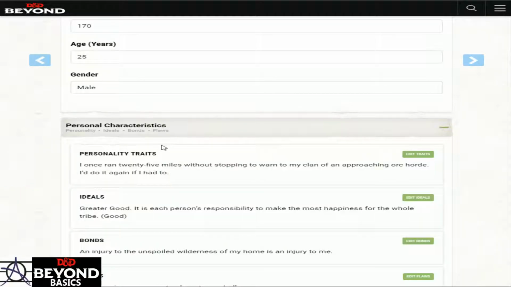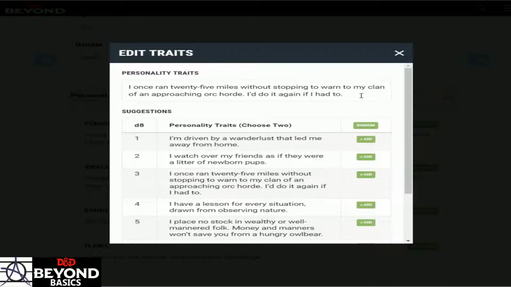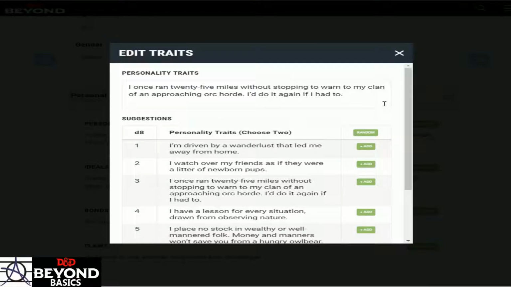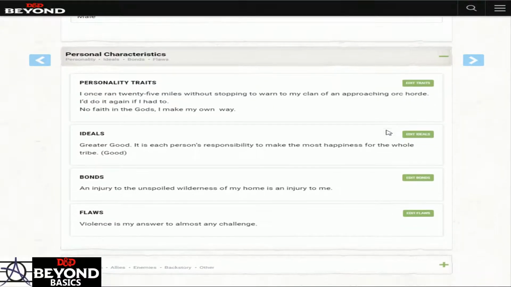Physical or personal characteristics, right? It's added in the choices that we chose up higher on the list. And we could say edit traits. Maybe I like the trait that's here, but I want to add something else. So for personality traits, I'm going to say that, we talked about earlier, no faith in the gods. I make my own way. If I exit out of that, now it's placed it down here. So I can add those in manually if I need to as well.